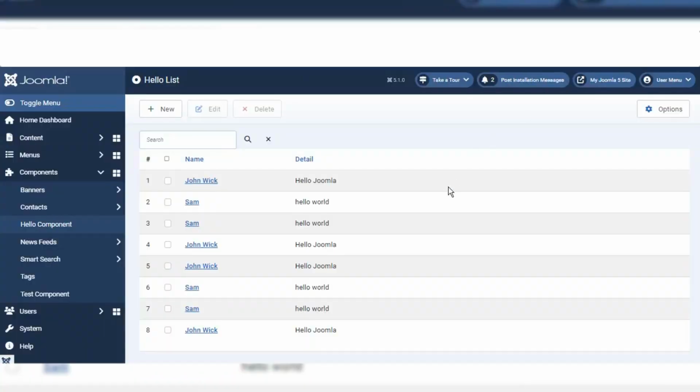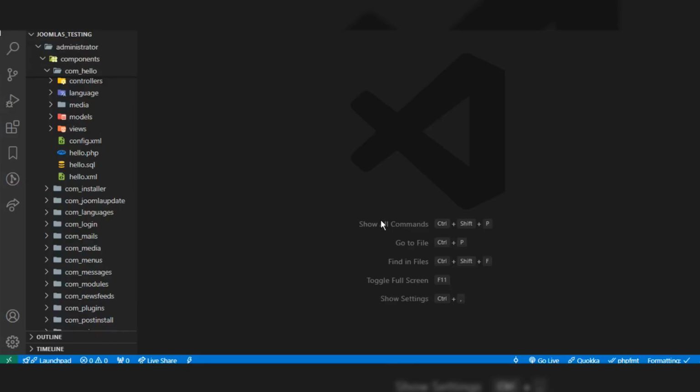Hello everyone, in this video I am going to share how to create a sidebar in a custom component in Joomla 5. To create the sidebar, let's go to our code file, and first we have to create a helper PHP file.